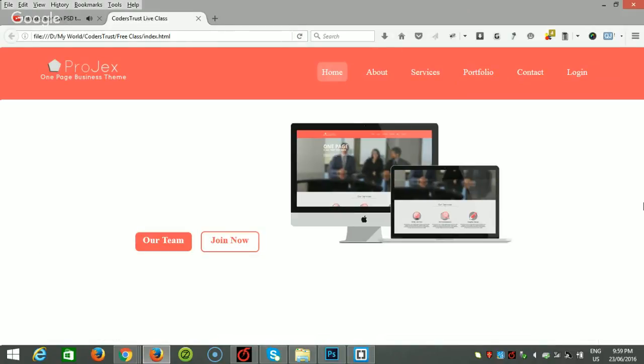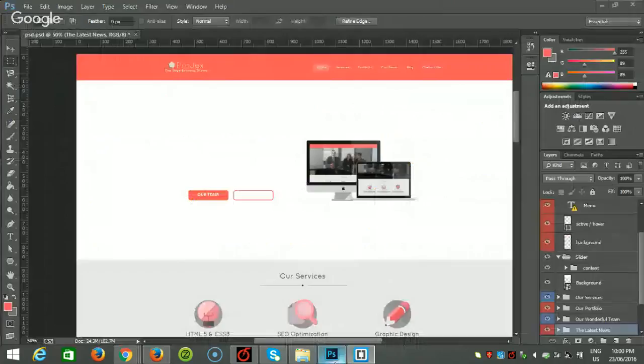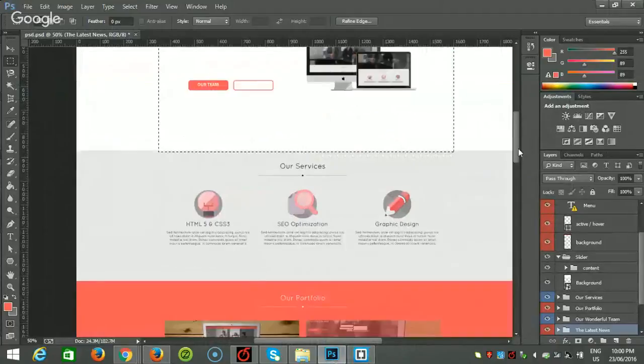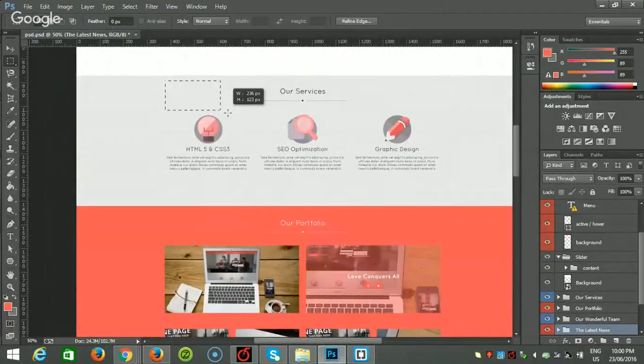Now it's properly centered. So what happens here, you can see this header is completed and there is a join now button, almost the same, just a different background color and font color. And there is a PC image here, we have already included in our HTML markup. So this is actually our basic HTML here. In this, you can also create the other layouts using the same technique here.